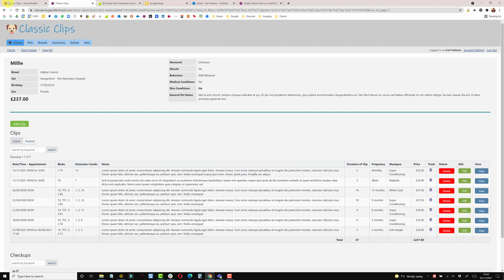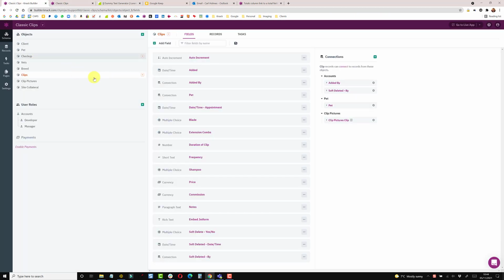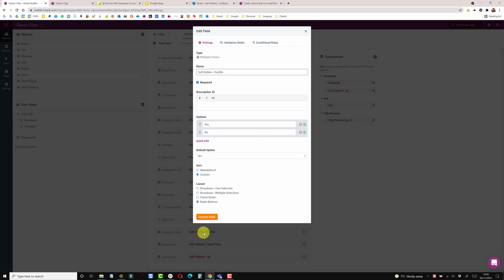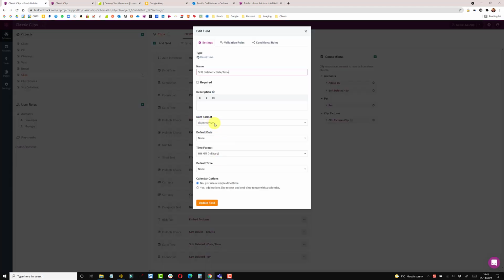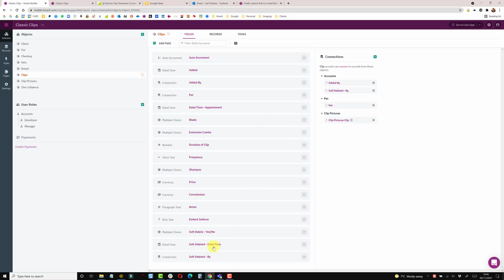So how this looks in the builder: if I go into the builder and look at my clips, I have some extra fields at the bottom here, a multi-choice field which I've just called soft delete, yes, no. It has two options, either yes or no, and its default is no. So when a new clip is added, the default is no, it's not deleted. Then there's a date time field, which is just set to UK date format. It doesn't have a default, and the time doesn't have a default, because I'm going to update this when they click on the action link. So that captures the date and time stamp of when it was soft deleted.